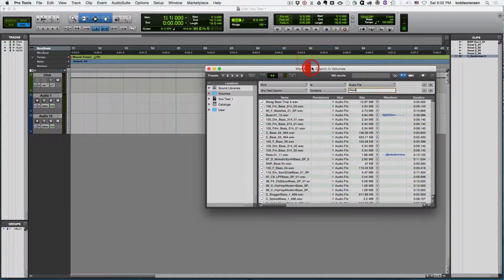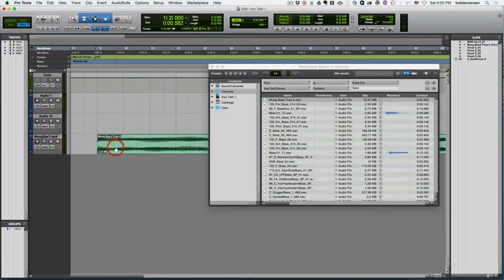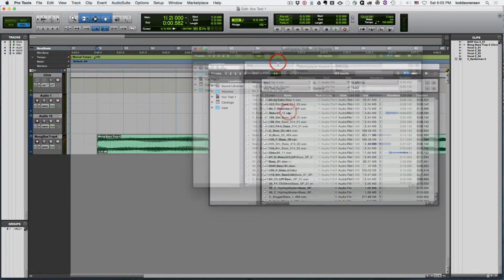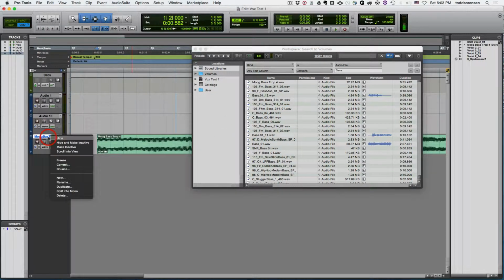Now we can easily drop this into our session as well. If we click it and drag it over here and just drop it in, you can see it's going to add this Moog bass to my session. You know from prior videos that if this audio file is the same sample rate, then it will not copy it into our audio files folder. And I like to always have everything copied into my audio files folder.